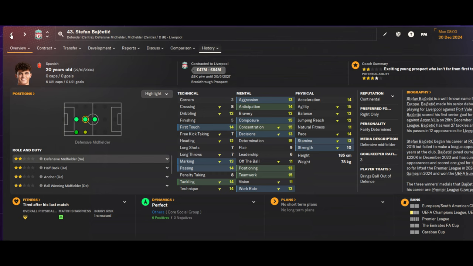something like the top five leagues, your French league if you want to compete with PSG, your English Premier League if you want to challenge for the title. If you want to do these things, you need something like a 14. And then I work downwards from there. So if I'm looking for a Premier League defensive midfielder, as Bajetic is, I would be looking for things like tackling, things like marking, a little bit of first touch and passing so that he can play the ball.